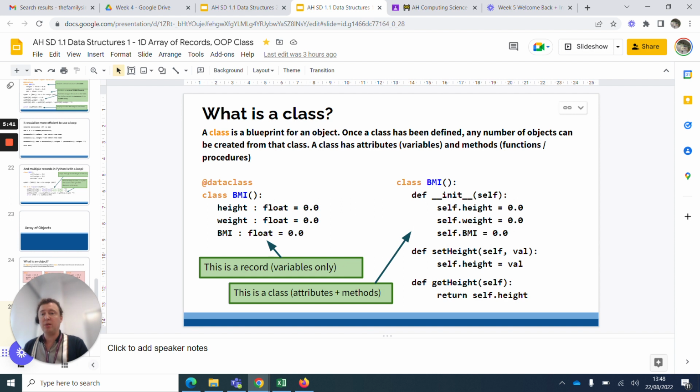Now, to explain a little bit more about what a class is, a class is the recipe that we've used to create those objects. So it's a blueprint for an object. Once that class has been defined, we can create any number of objects from that class description or recipe. The difference between a class and a record is that a class has attributes or variables and methods, functions and procedures, whereas a record only has attributes or variables.